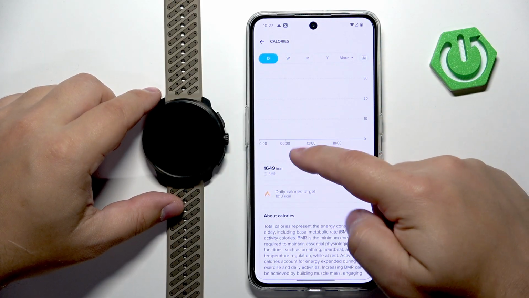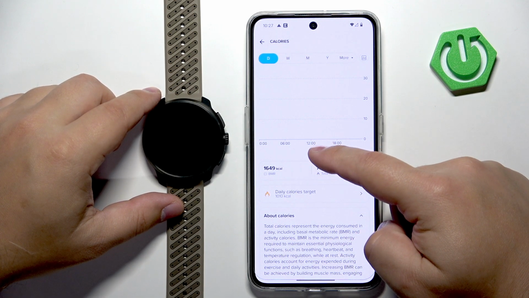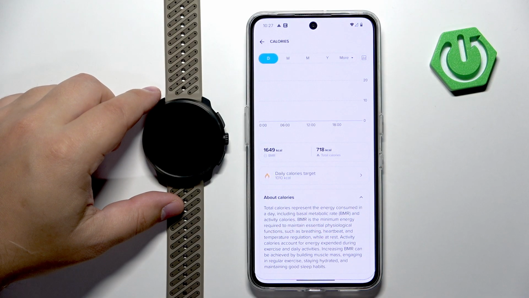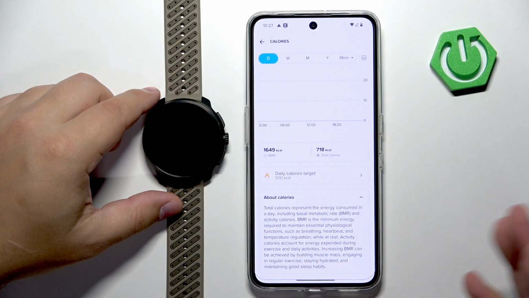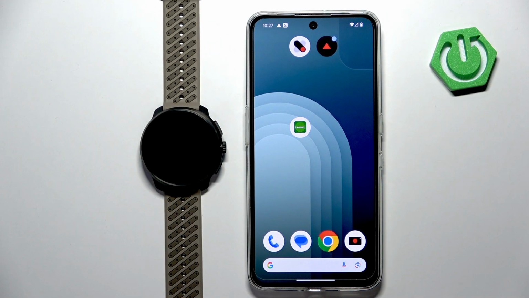Also, you can check the total calories burned and BMR, and you can also change the daily target for your calories. And you have a description how the calories represent the consumed, including basal metabolic rate and stuff like that. Okay, and once you're done, you can close the app, and that's how you track the amount of the calories burned on this watch. Thank you for watching.